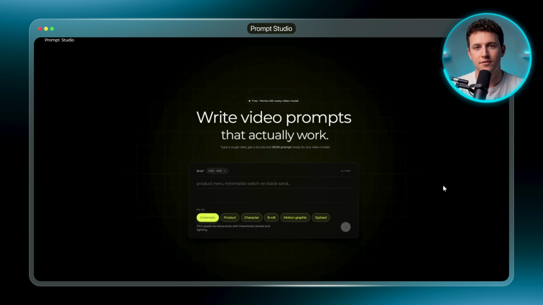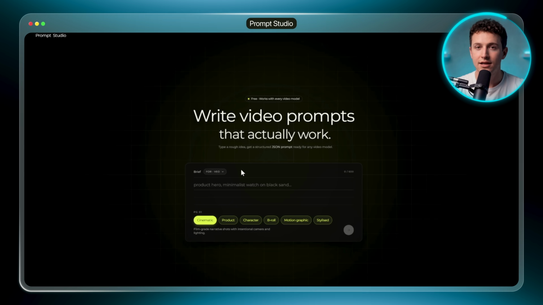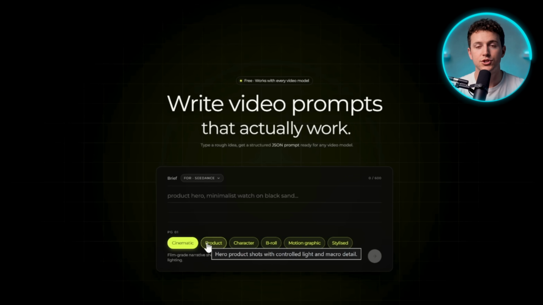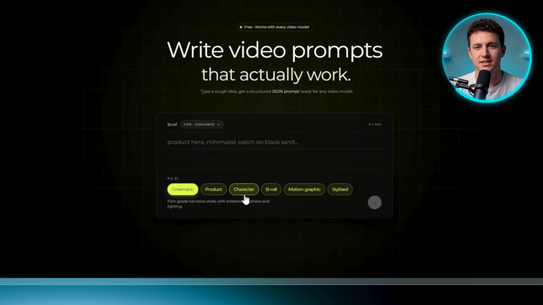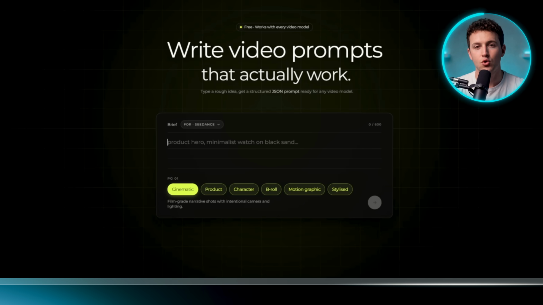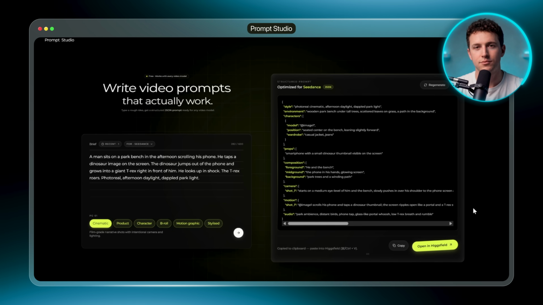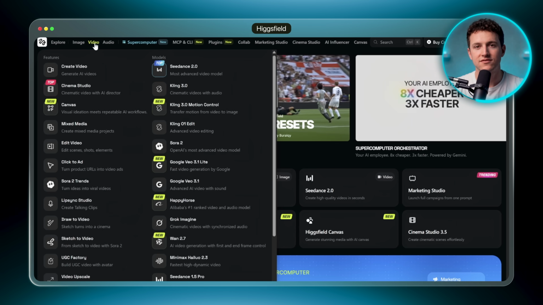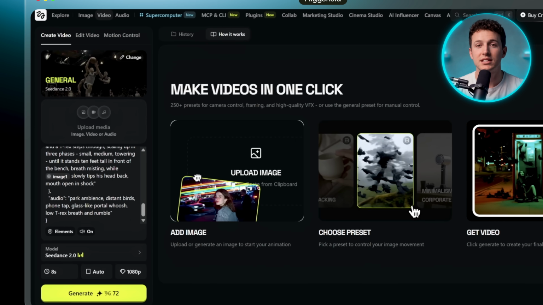And the good news is, you are not writing this structure yourself every time. What I'm doing here is using a prompt generator, which you can find at videoprompt.studio, to build the structure for me. Here, you just choose your model and what type of prompt you want to build. There are presets for cinematic shots, product videos, character scenes, B-roll, motion graphics, and stylized ideas. You write your idea the way you normally would, paste it into the generator, and it turns that rough idea into a full JSON prompt. Then you copy the prompt, open in Higgsfield, and begin creating. That's the whole process. It takes under a minute, and you get the same clean structure every time.